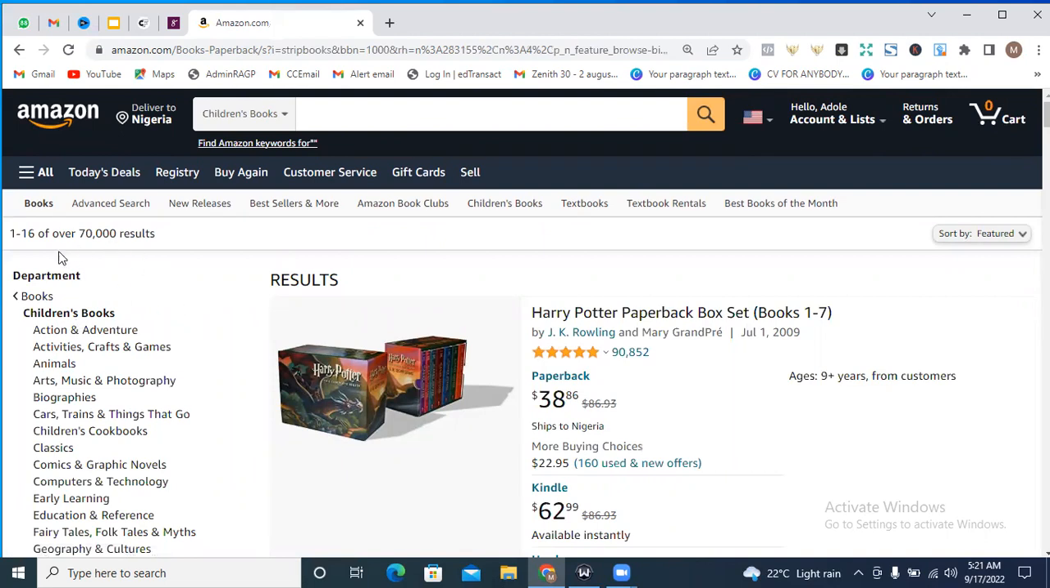Now you're going to be looking at where it says 1 to 16 of over 70,000 results. You're going to keep doing this until you get a category where the number is not too broad. If you don't know about this, you may just put your book in children's books, and it will just be lost because there are over 70,000 results.